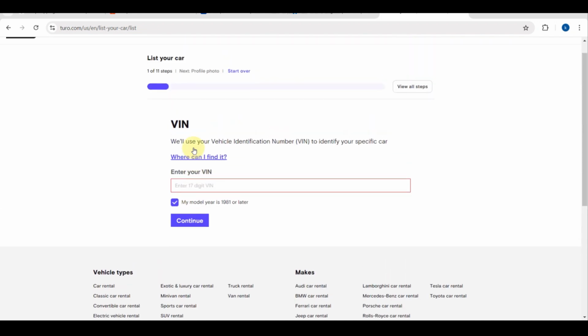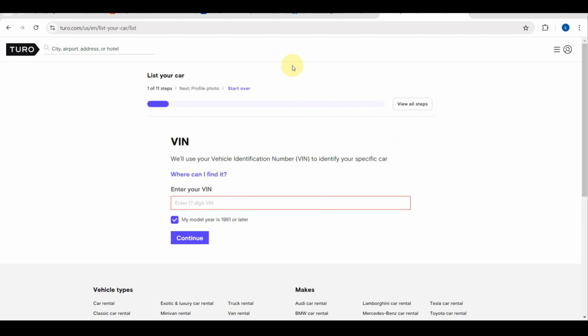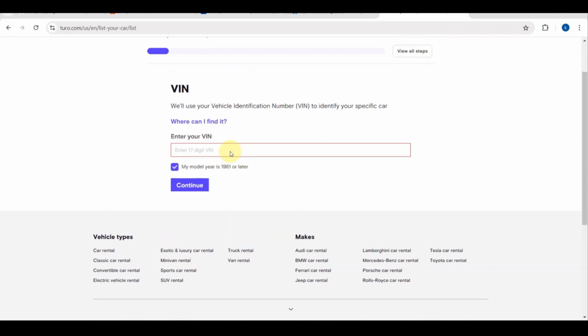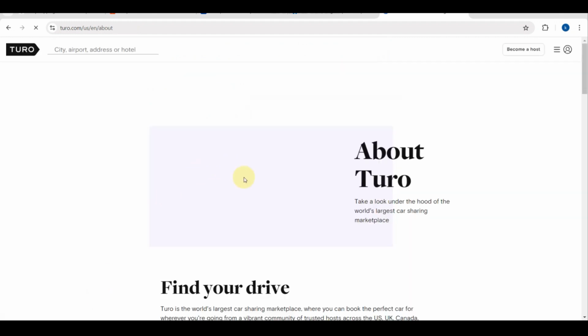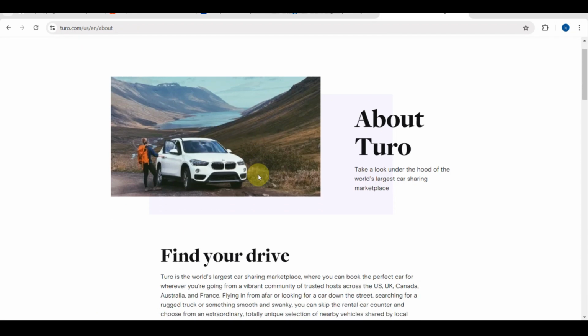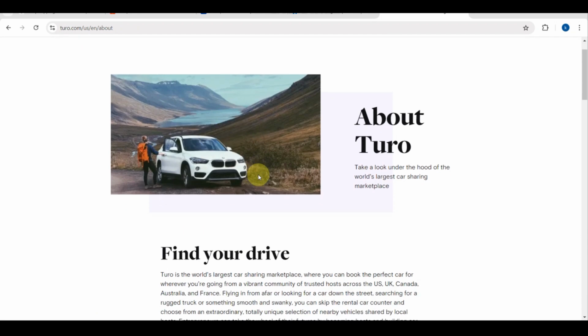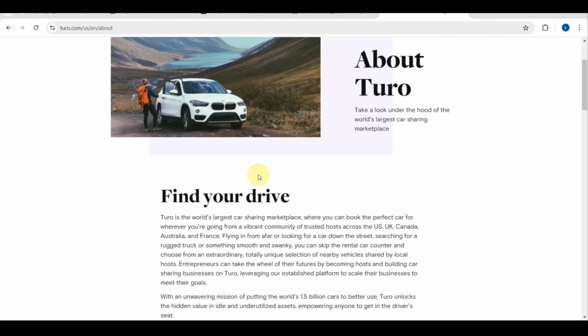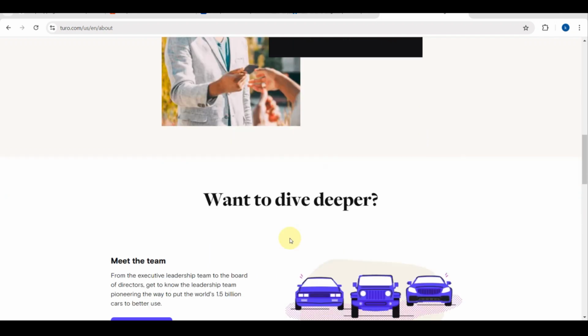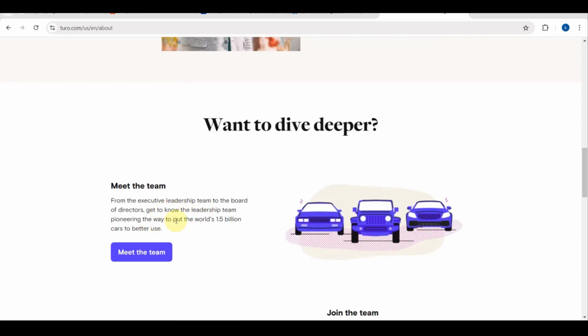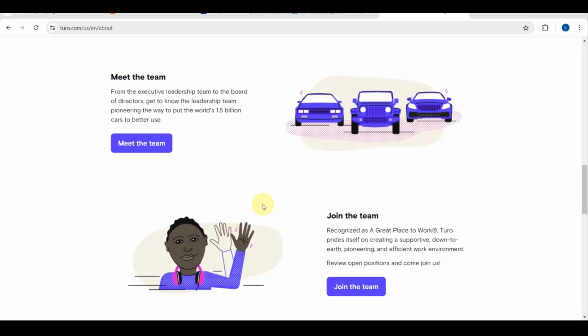Next, review and confirm your listing, guys. In this part, ensure the car details, photos, pricing, and availability are correct. Turo provides a preview of how your car will appear to your potential renters. And the last step is to submit your listing, guys. Once everything is set, click submit to make your car listing live. It may take a short time for Turo to review your listing, and once approved, your car will be searchable on Turo's platform. These steps cover the entire process.